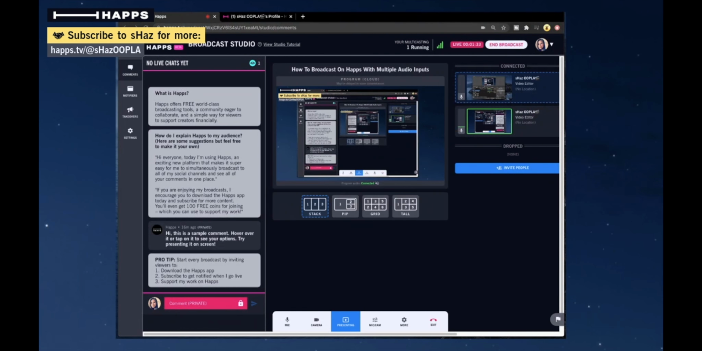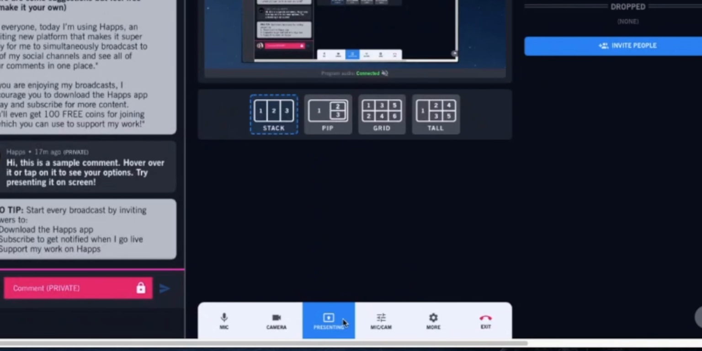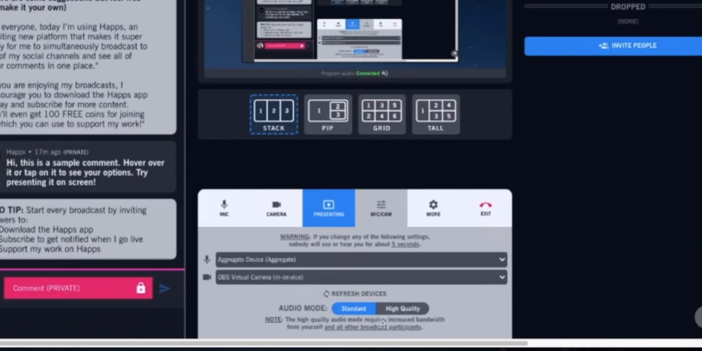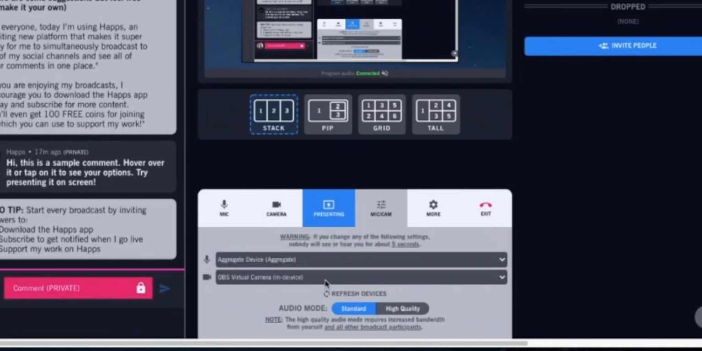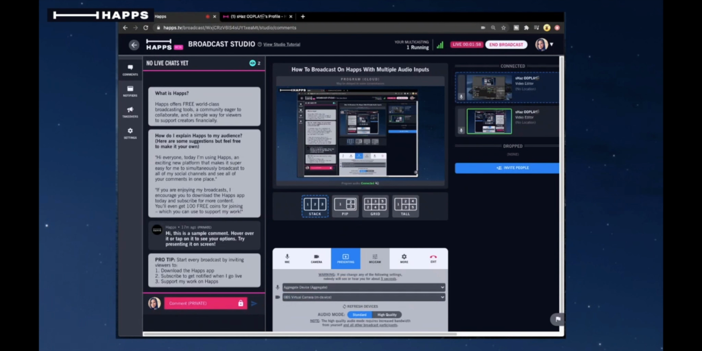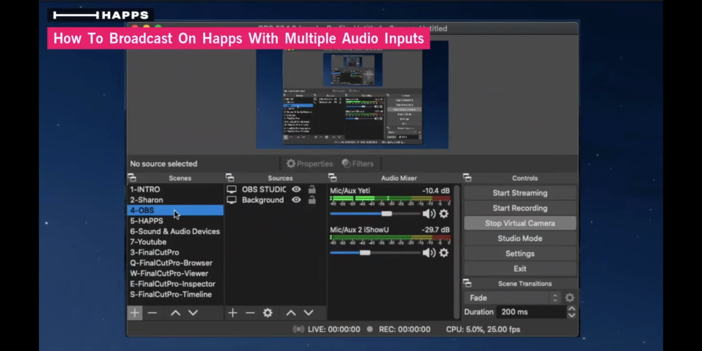Okay, let's go. In Happs Broadcasting Studio, you go here. You can see on the bottom I have the aggregate device selected for my microphone. I have other choices here, but the aggregate device is the one that works well for me. The OBS virtual camera is selected as my camera, and I'll take you to OBS now.